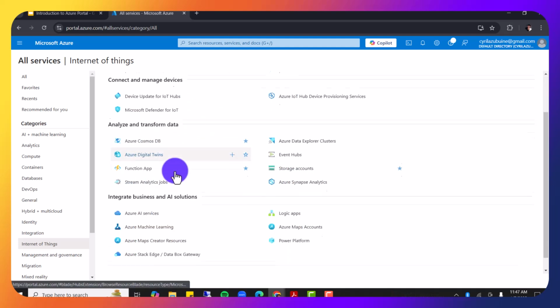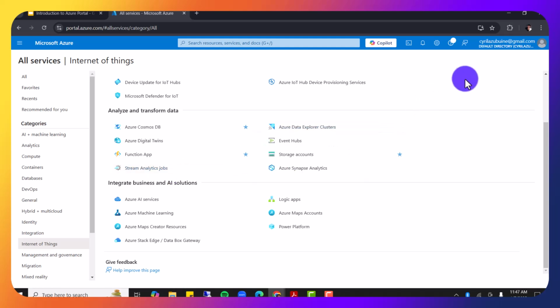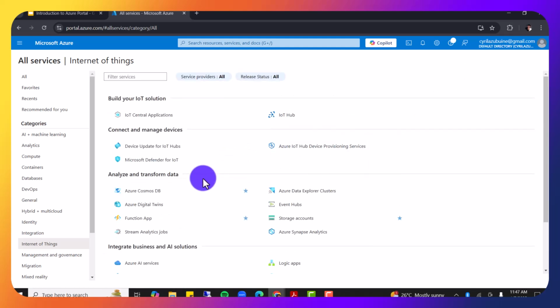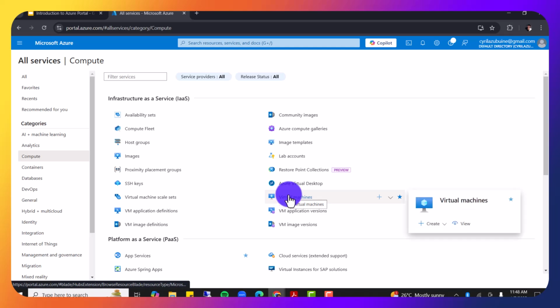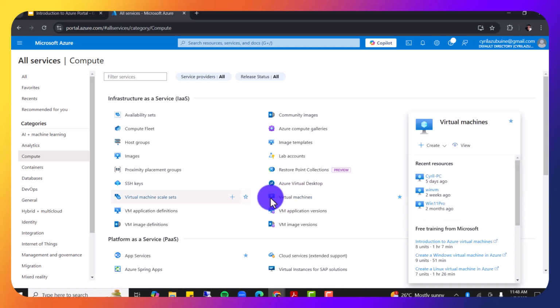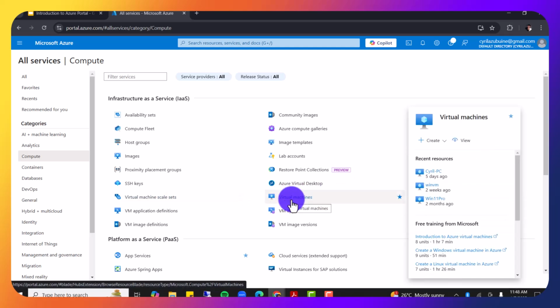So when you scroll down to, let's say, the compute environment, you can also see that we have compute here, right? So like infrastructure as a service. Here we have availability set, we have community image. Now I think the major one is the VMSS and the virtual machine. So like look at these. It's actually favorited here because it's what I use often and it's like the major compute resource that we have.